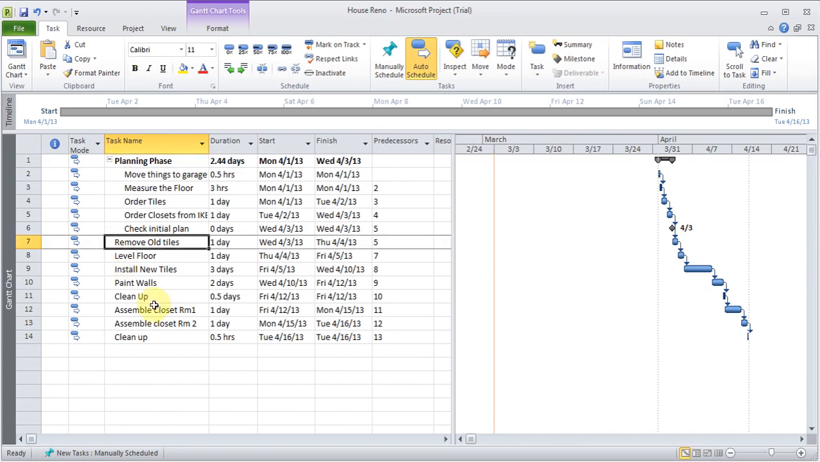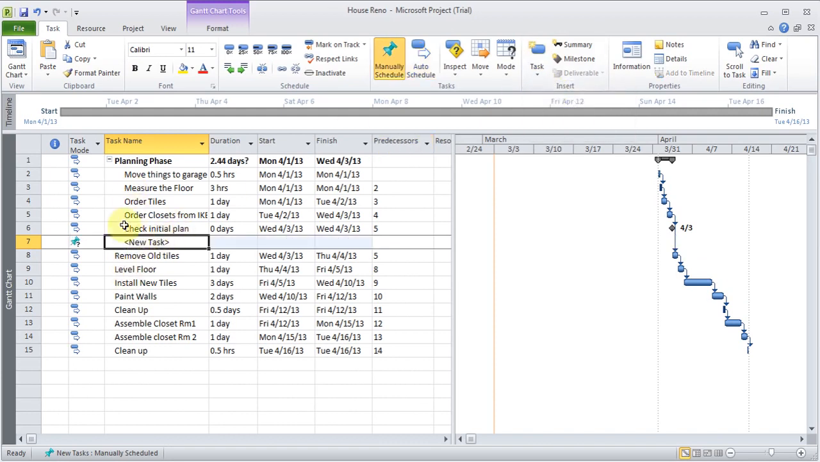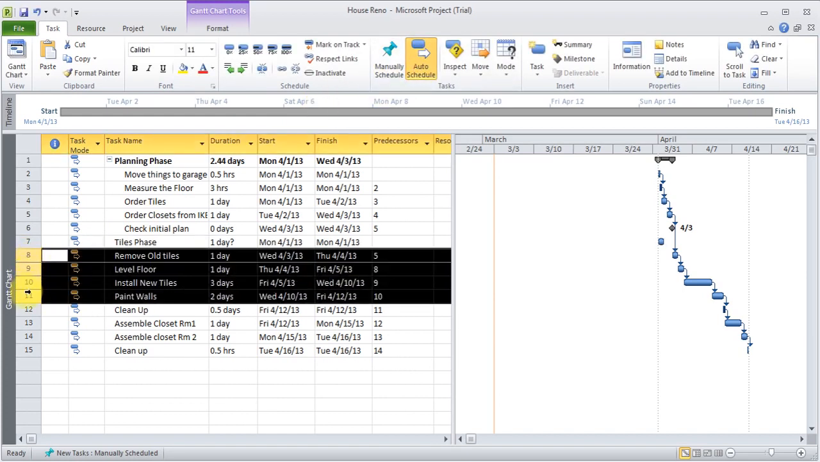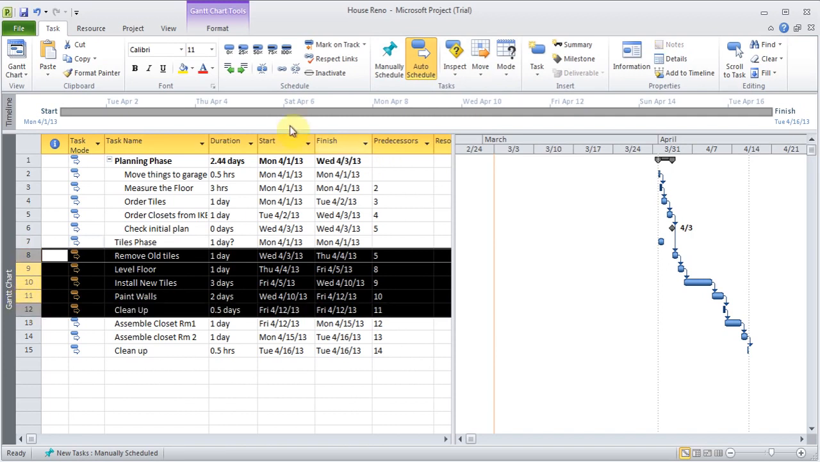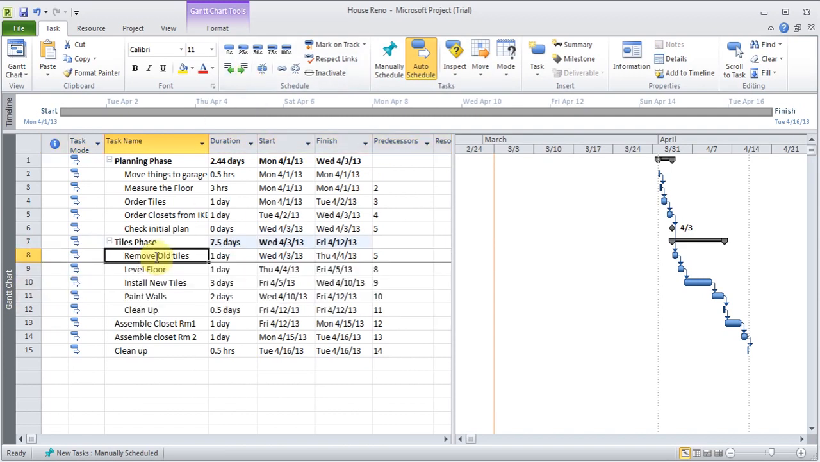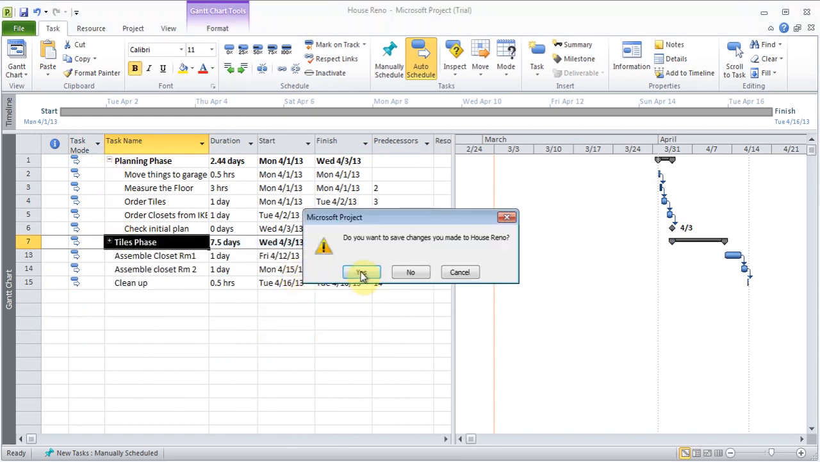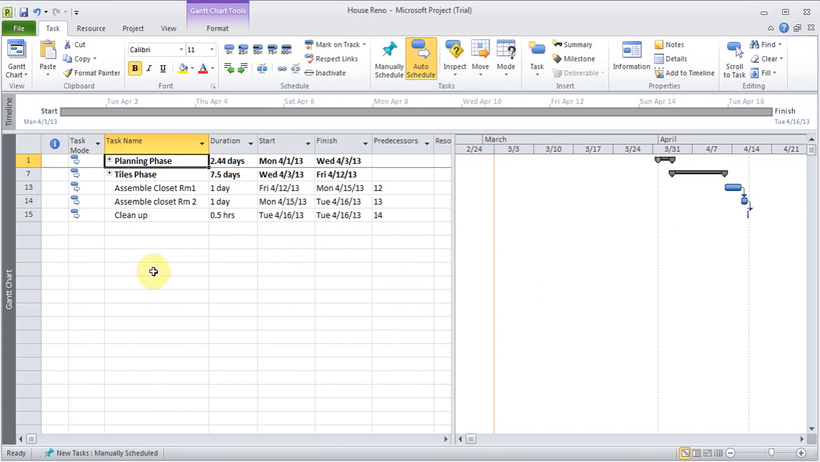I'll do the same thing here. I'll insert a task, and you see this task is thinking that it needs to be indented, so I'll just push it back out, outdent it, and I'll say this is tiles phase. Okay, make it auto. I'll highlight up to here, and I can indent. So now I have, say yes to saving. Now I have 2 summaries.